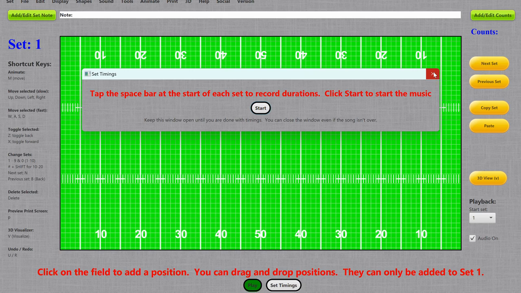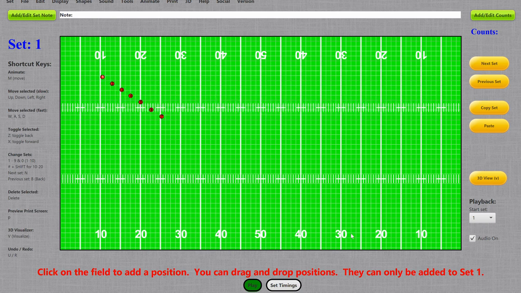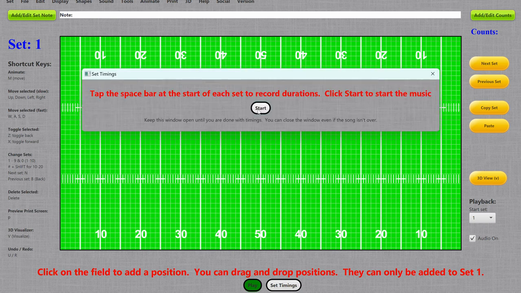And if you don't like it, you can come back and you can do it again because every time that you hit this button and you hit start, it actually erases all previous timings. You're going to start over from scratch. So let's run through one of these. 1, 2, 3, 4, 5, 6, 7, space.